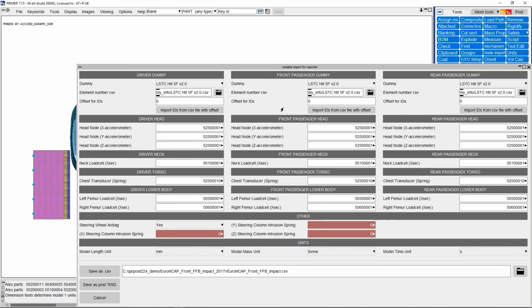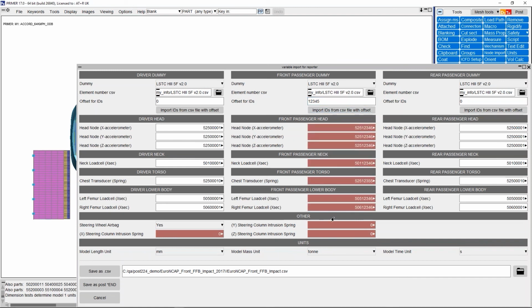but now all my dummies are actually pointing at the same set of IDs, so they're all pointing to one dummy in my model. So you can add the offset for the dummy ID, click Import IDs from CSV file with offset, and then an offset is applied to all of the IDs. Now I've just picked 1, 2, 3, 4, 5 as the offset, so it's now showing that all of these IDs are invalid. So we need to make sure we pick the correct offset for our dummy.